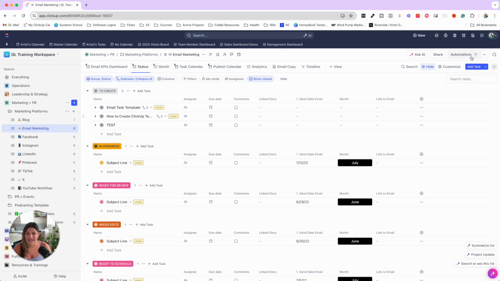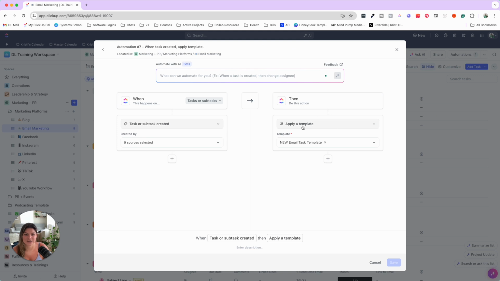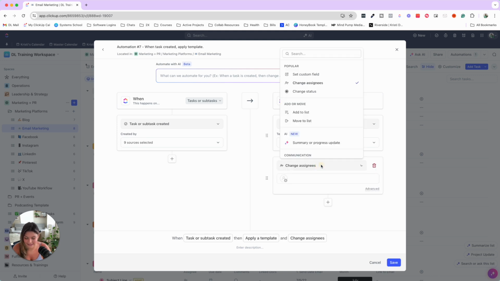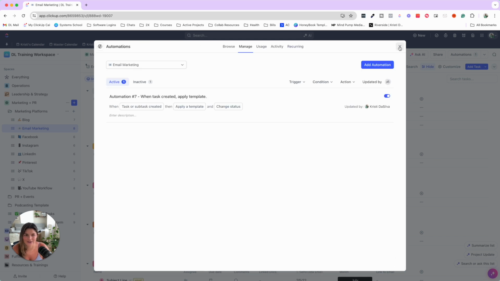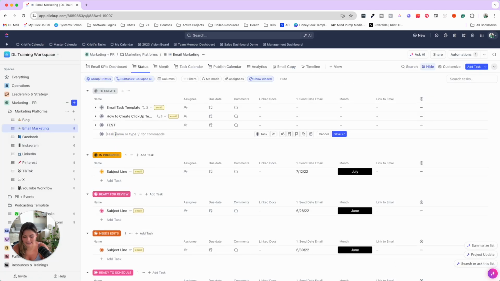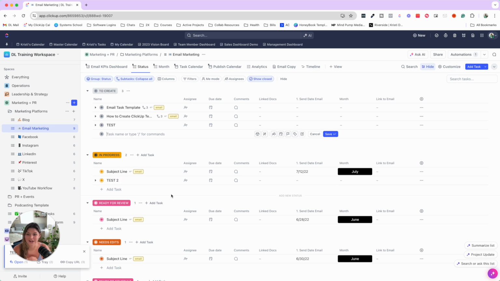So say you always want it to default to a specific status, even if that template is created in another one. Then what you can do is say, okay, when the task is created, apply a template and then change the status to in progress, right? So now if I go ahead and do this again, we'll do test 2, you'll see that it'll apply the template and then it will move to the status that you desire it to be in.